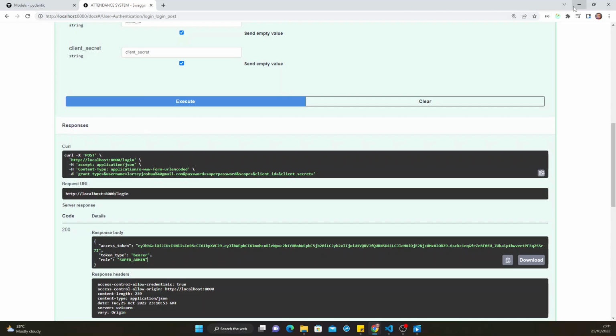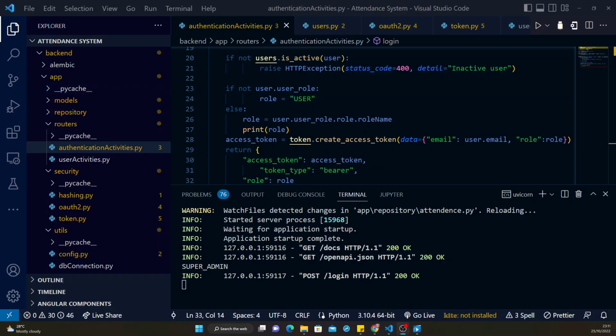So we can actually do this with Postman as well. I think I need to demonstrate that. If your favorite API testing tool is Postman, don't worry. In the next video, I will demonstrate that for you as well.